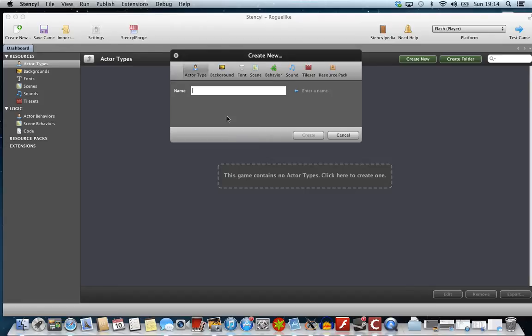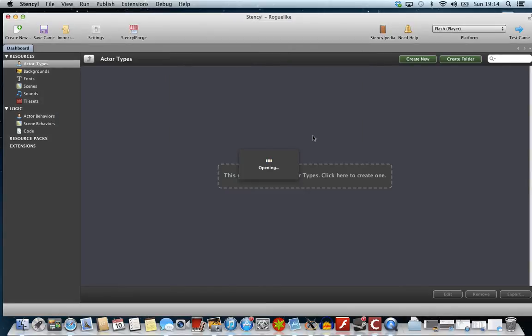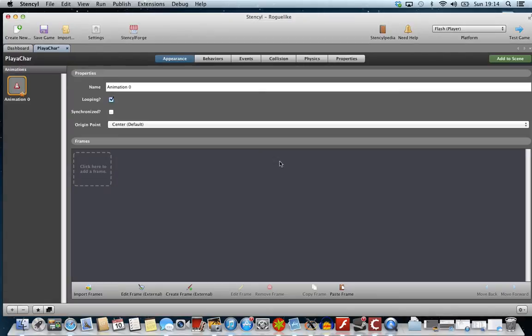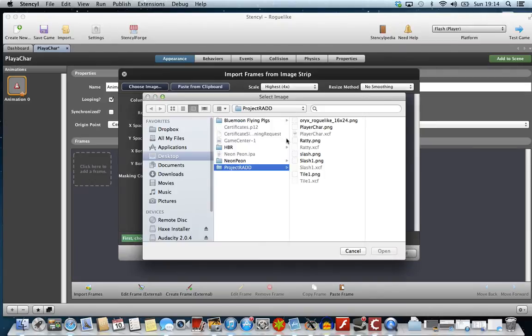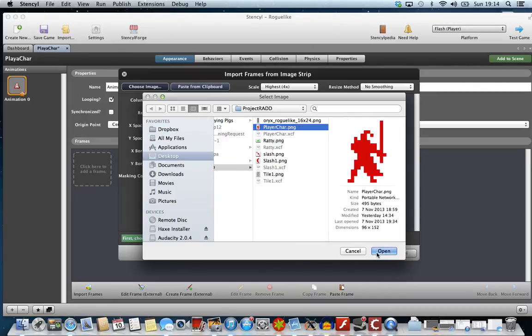The first thing we need to do is create the player character, so I'll call it player character, and we need to get an animation for what he looks like. I bought the Oryx Design Labs mega pack, so those are the sprites I'm going to be using. The link's in the description if you want to check his stuff out.